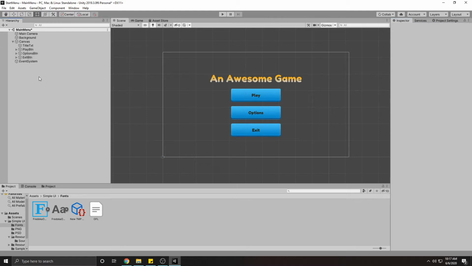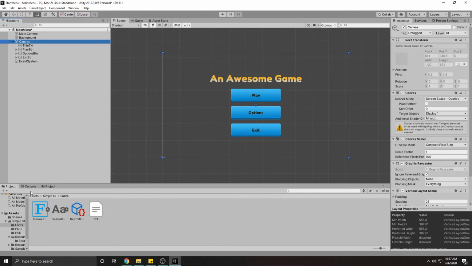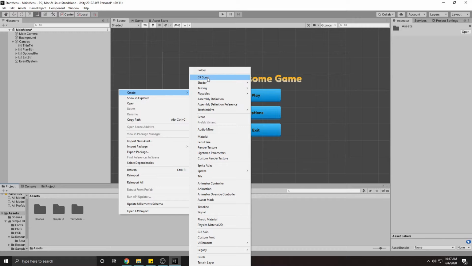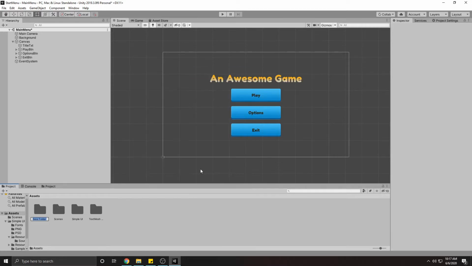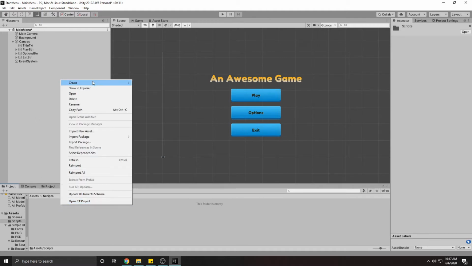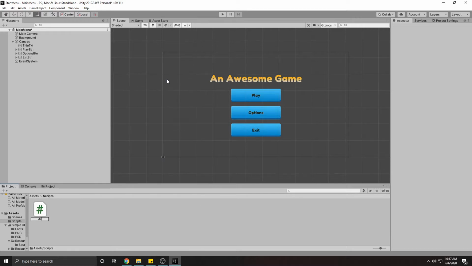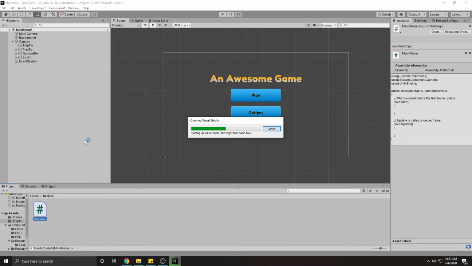All right, now that we have our buttons, let's go ahead and start work on a main menu. So on our project, I'm going to create a new folder here, and I'm going to call it scripts. And then I'm going to create a new C# script called main menu. If I double click to open this, this is going to open it up in Visual Studio, which you should see coming up here in a minute.